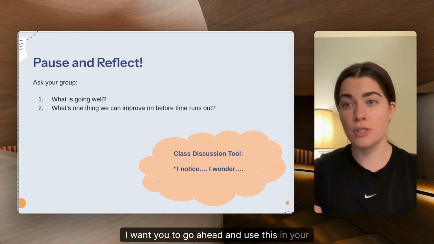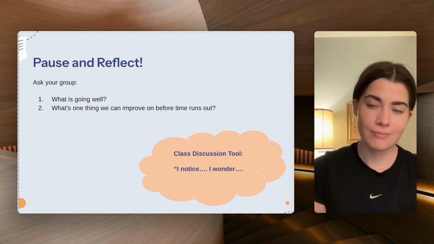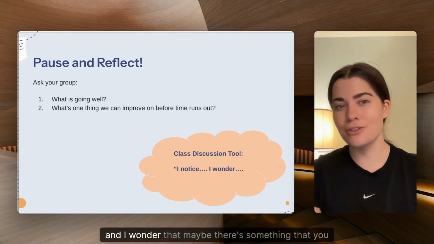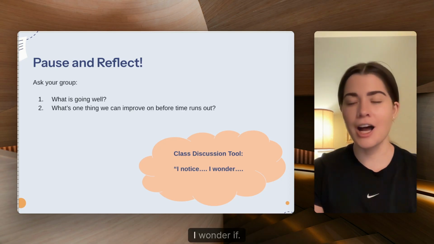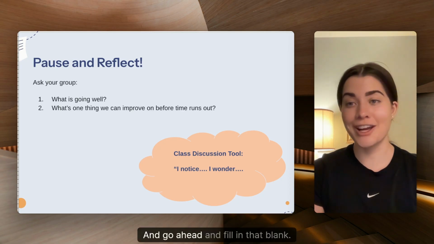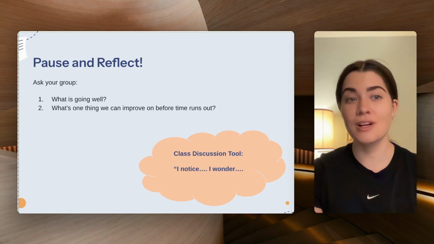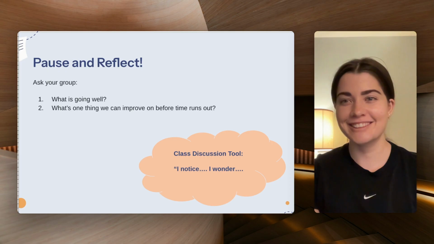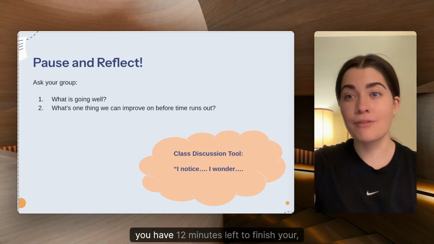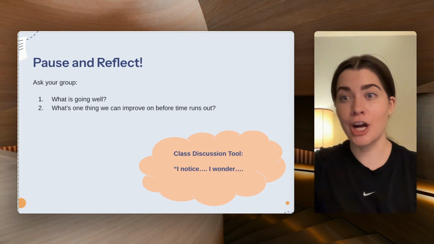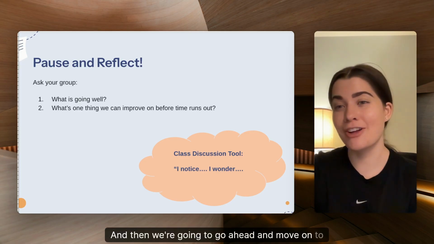Now, we've used this classroom discussion tool. I want you to go ahead and use this in your groups as you're talking with each other. I notice blank. And I wonder, maybe there's something that you notice can be improved on. You're like, I wonder if, and go ahead and fill in that blank. Go ahead and take 2 more minutes to pause and reflect on that. Okay. So by this point, you have 12 minutes left to finish your map of your community that you're building. And then we're going to go ahead and move on to the next thing.